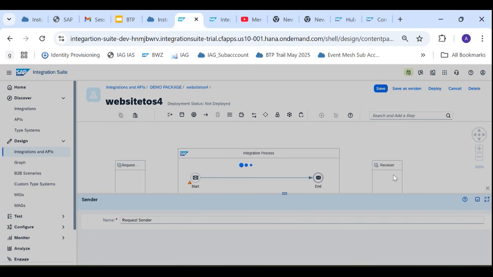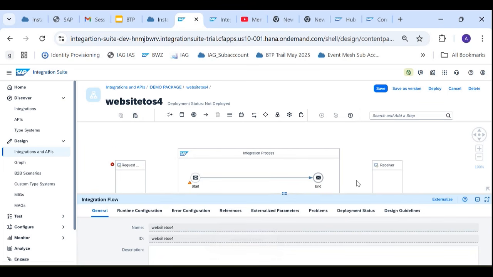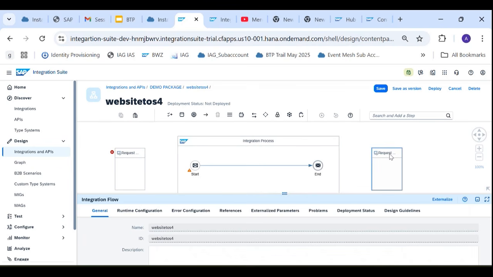Okay, I'll save this. And guys, this is the request receiver. There is a lot of confusion, so I'm just trying to make you understand. This is not a system, guys. It's request sender, request receiver. The request sender can be a system, and the request receiver can also be a system. But this is the request sender, and this is the request receiver. Now I'll tell you why I'm saying this.